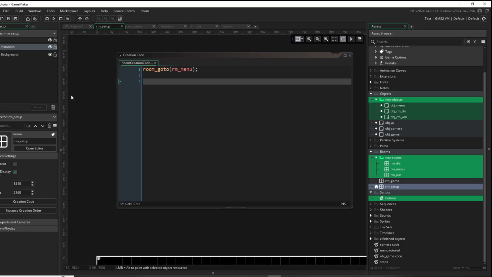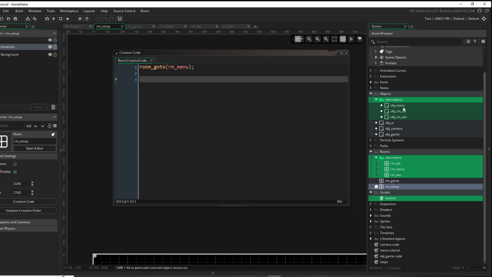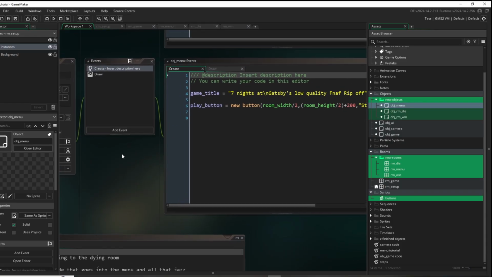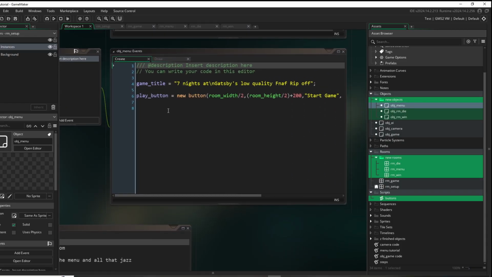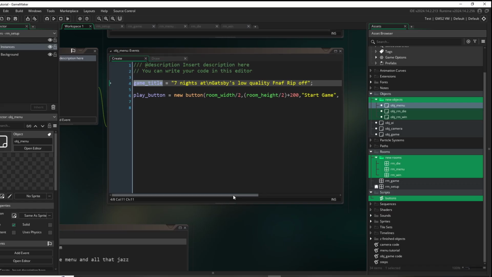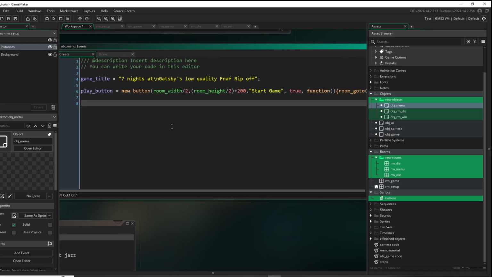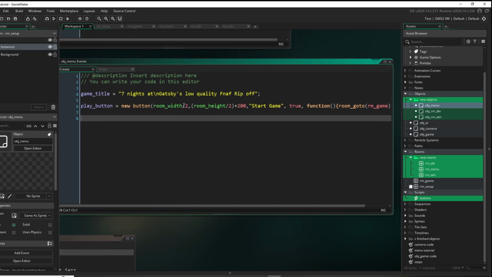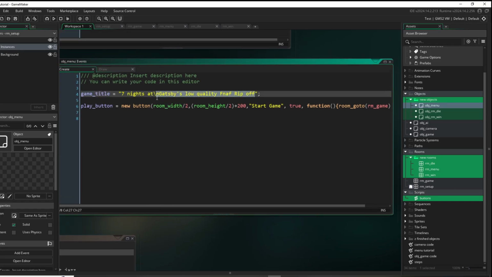So we're going to save that, and then what we're going to do is let's go to the menu, and I can show you how I set it up. So basically, I'm going to set up this variable that holds the game's title. So this is the game's title. As you can see, I have this /n in it, which is basically just a line break. So if you want to do something fancy with the title, you can do it there. You can just name it whatever. I can just change this name on the fly.